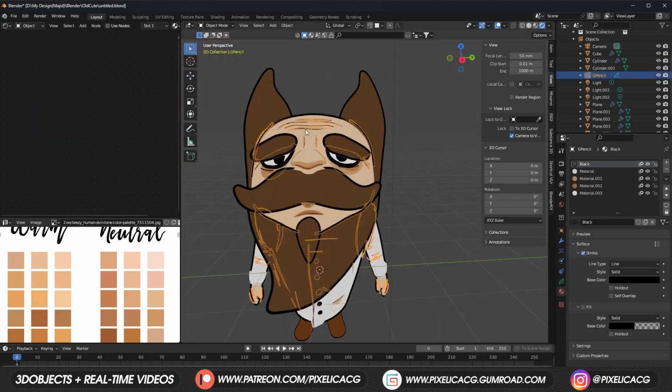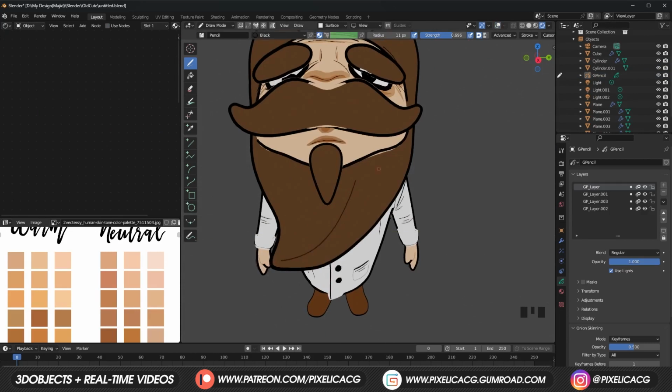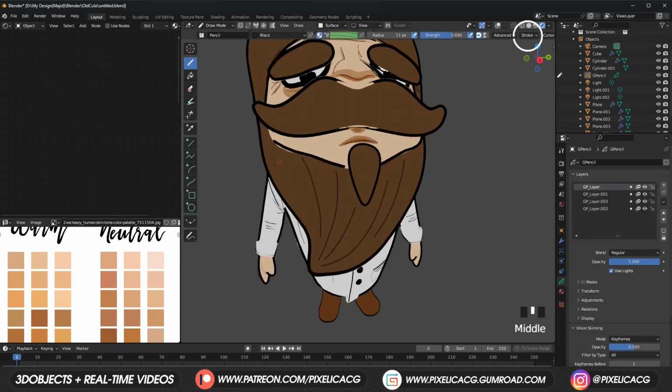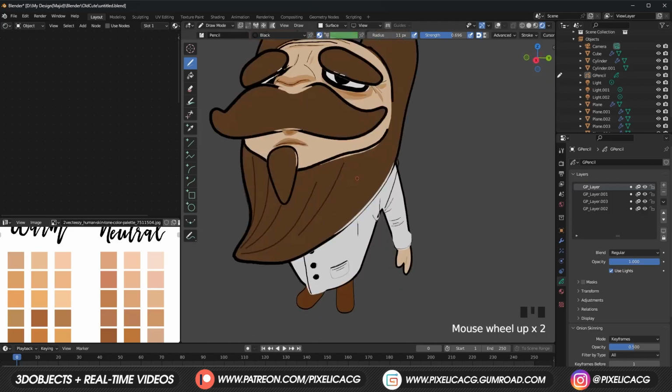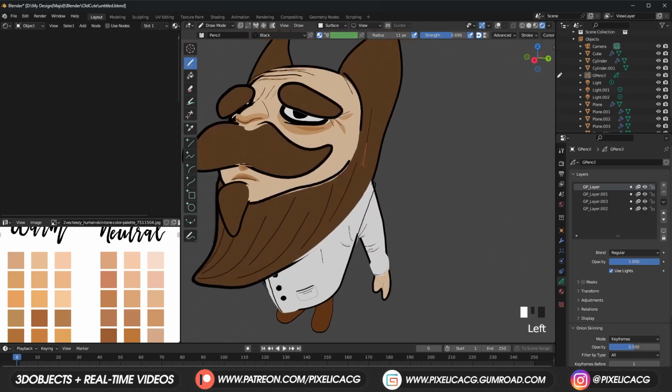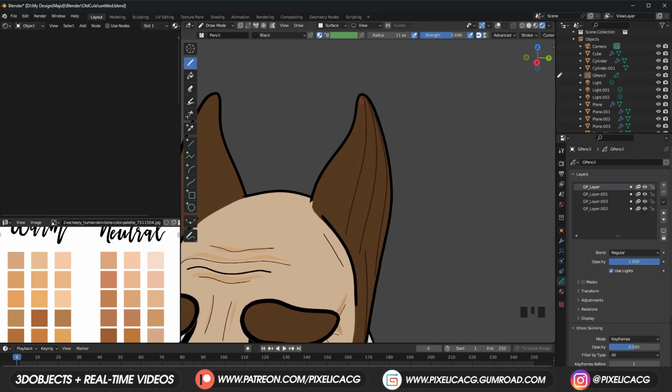Back to the beard, it still looked too flat, so let's add some lines to show the flow of the hair. Make sure you have the stabilize stroke enabled so it would be easier to draw, but it still might be a bit tricky to get it right, so take your time on it.